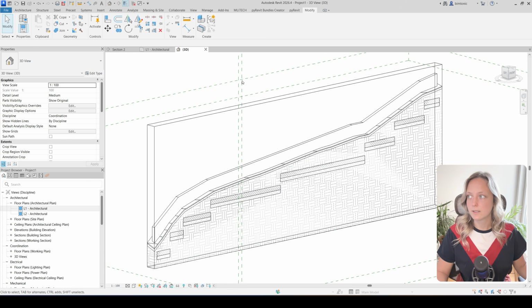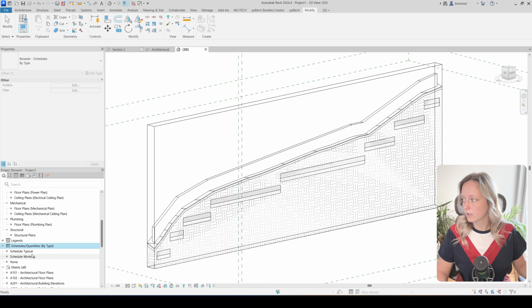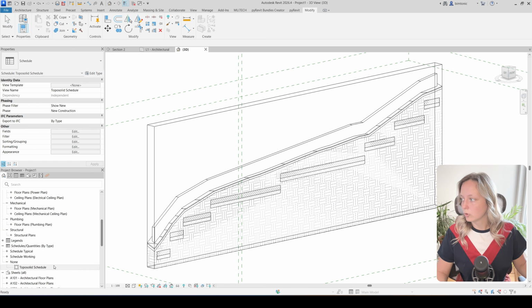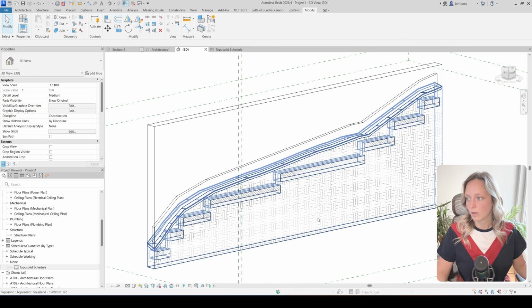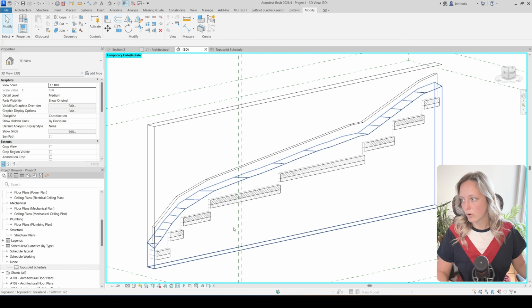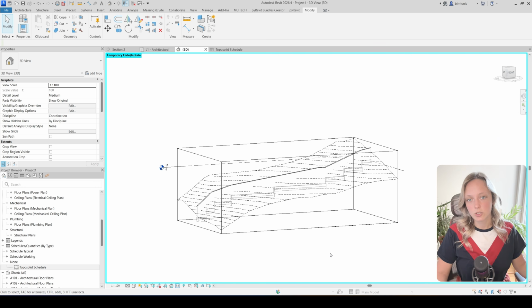And now it is done. Everything is joined, everything is cut. And once I go to my schedule, I can go to the Topo Solid schedule and I can see that the volume of the terrain that is cut is actually 35 square meters. Once I hide this topography, I can see what this wall looks like. And this is essentially how you model these walls in the steep terrain.